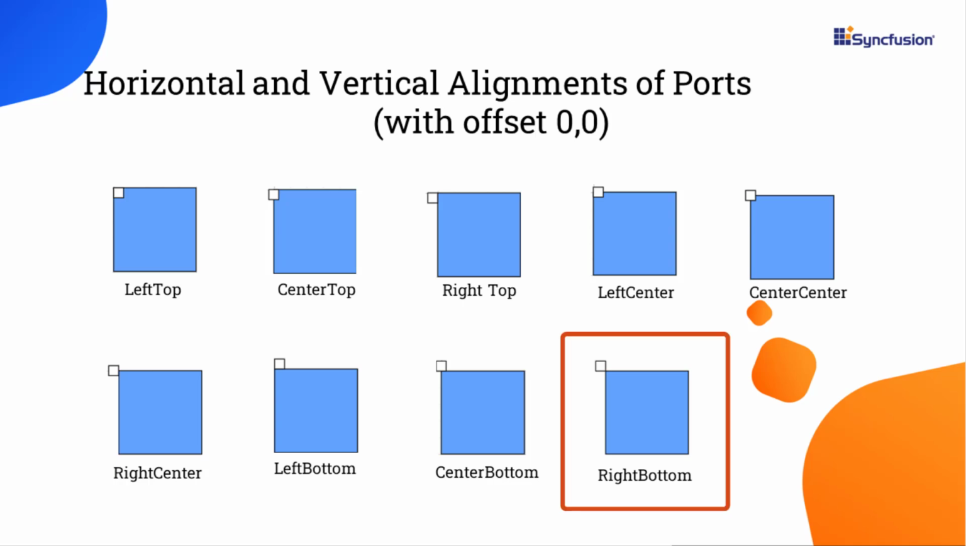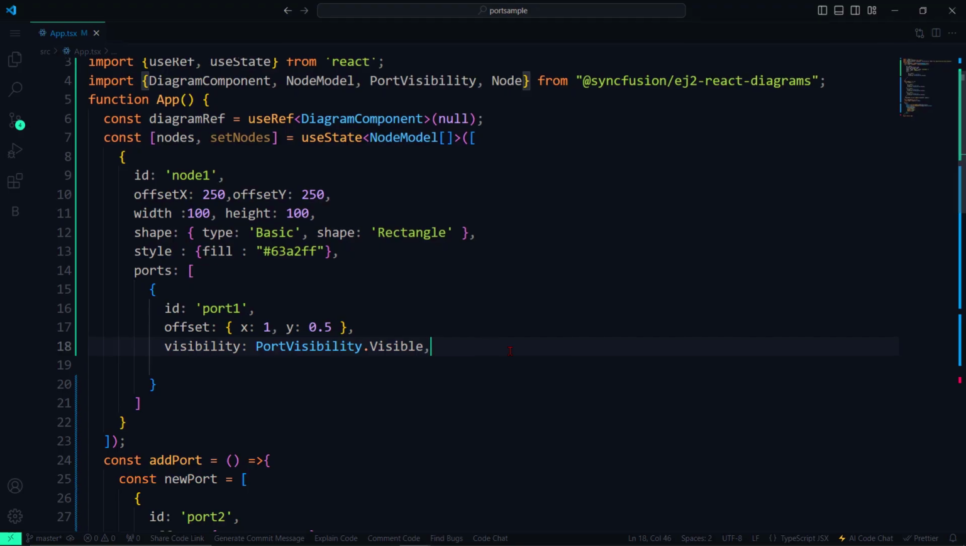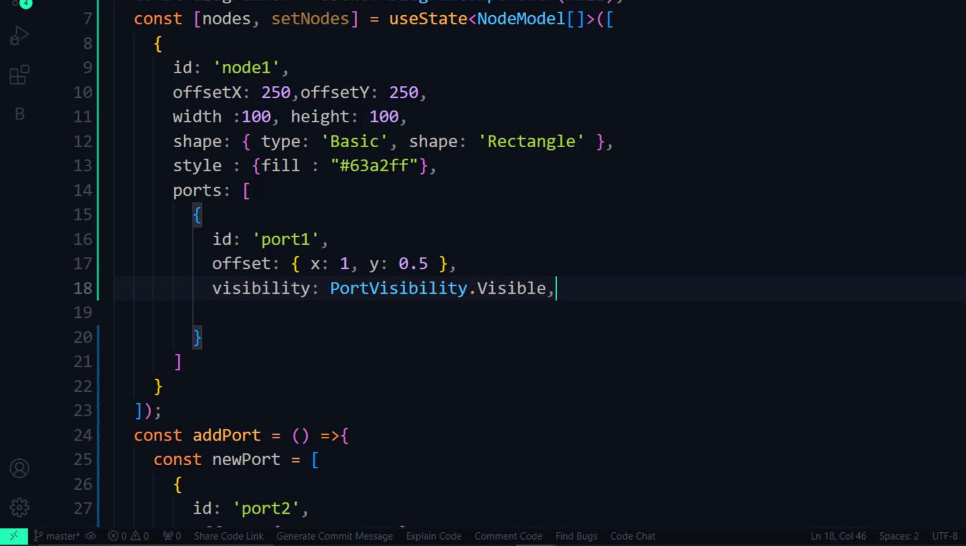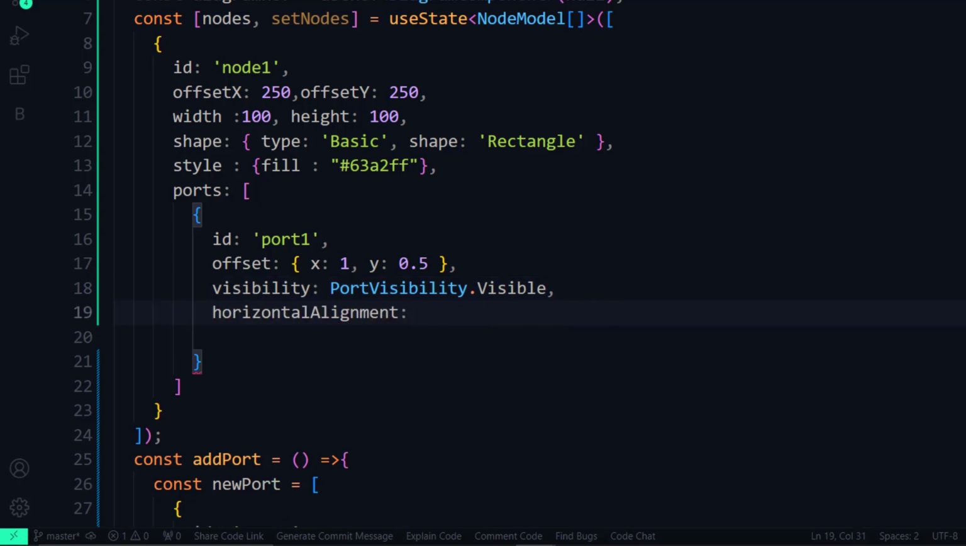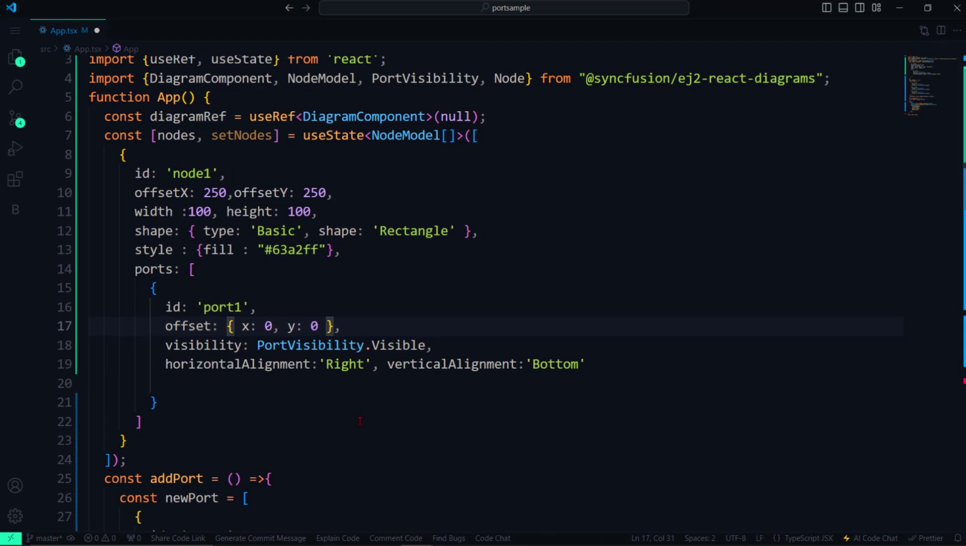I would like to set the right bottom position with the offset 0, 0. So, inside the node, I set the horizontal alignment property to right and vertical alignment to bottom. I also change the offset in the x-axis and y-axis to 0. In the diagram canvas, notice the port rendered as per the customization.